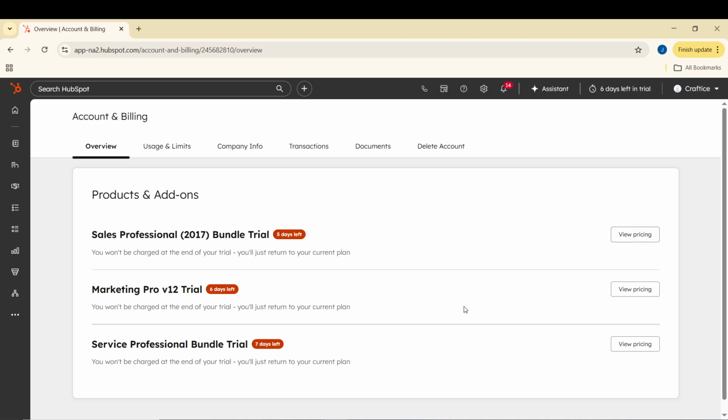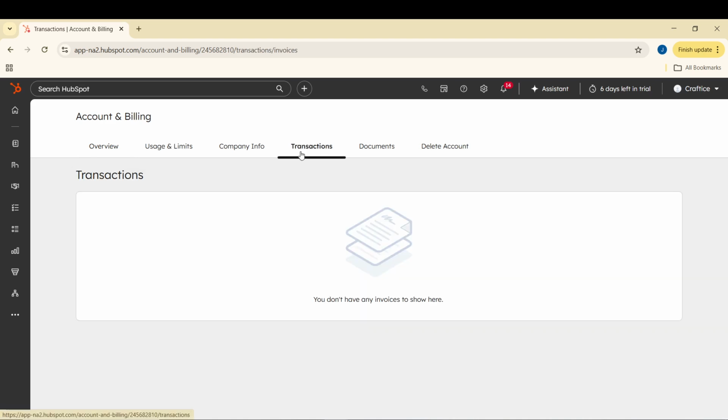This tab lists the products and services currently attached to your account, such as paid hubs, add-ons, or other subscription items. Take a moment to confirm you are looking at the correct account if you manage more than one, since changes here will affect billing.